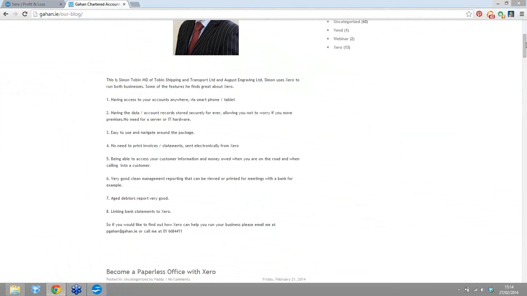Okay, one, having access to your accounts anywhere via smartphone, tablet, having the data, accounts records stored securely forever in the cloud, allowing you not to worry if you move premises. No need for a server or IT hardware. A lot of saving there. Easy to use and navigate around the package. No need to print invoices, statements, because they're sent electronically from XERO. And being able to, I mentioned this earlier, access your customer information and money owed when you're on the road and when calling into a customer. So Simon finds this really useful.